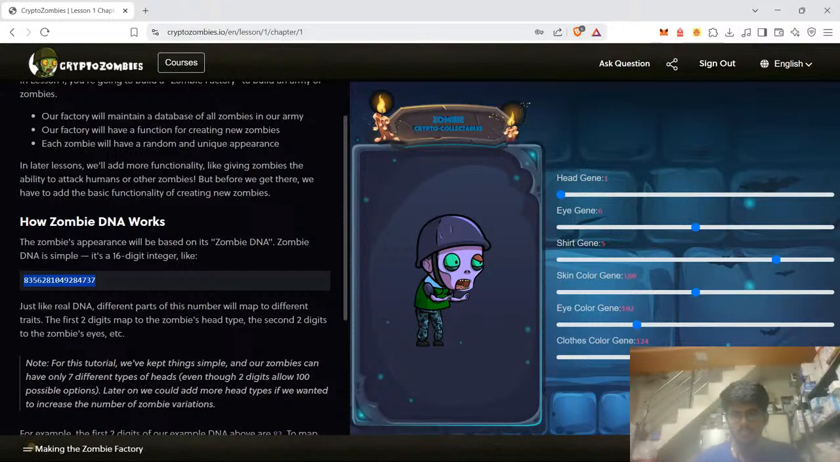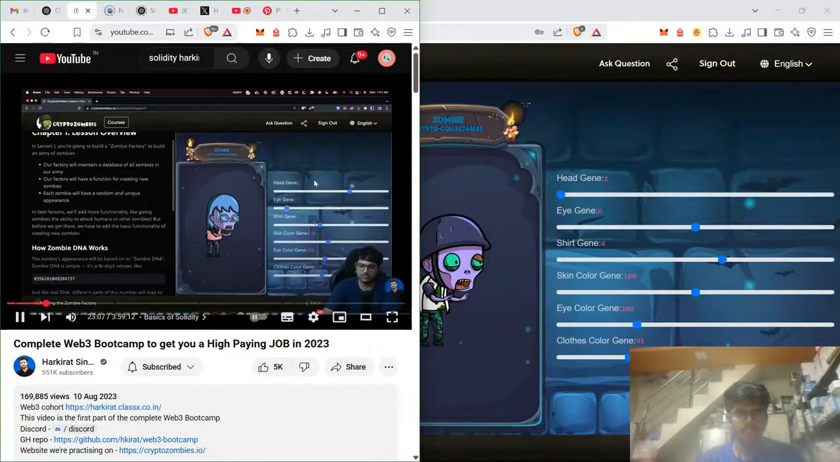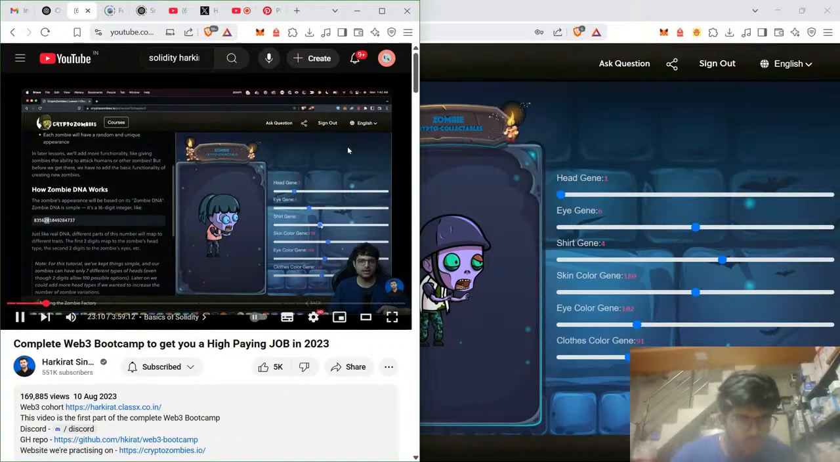So this very long string, the DNA, is a nice way for you to represent the Web2 in a very simple format that can be stored on chain versus you storing, okay, the head is of type black hat and the eye is of type specs, so on and so forth.